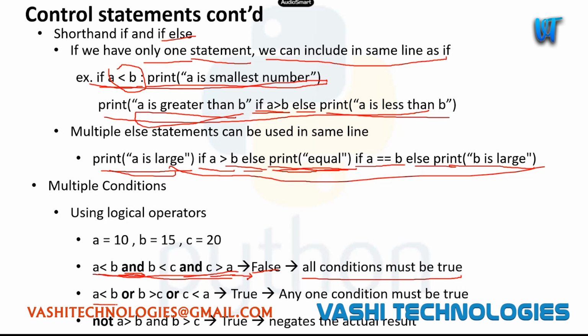But in case of or, any one condition must be true. It's kind of the opposite of and. In and, we need all conditions to be true. In case of or, we need only one condition, like any of the conditions mentioned here must be true. Then the final evaluation will be true.